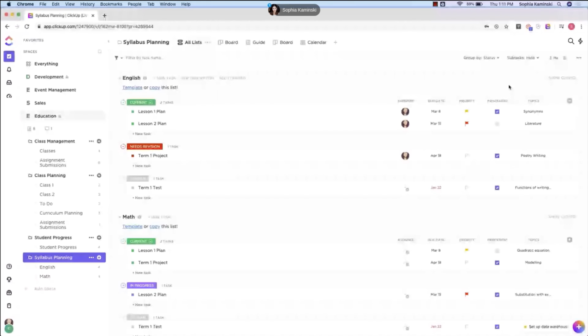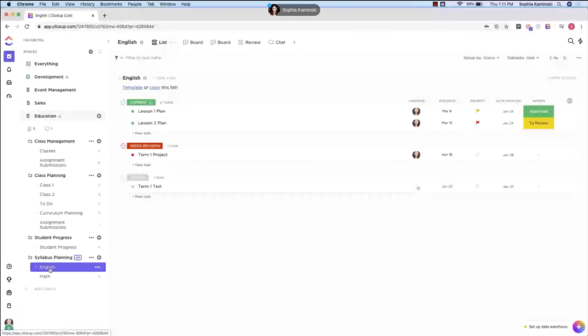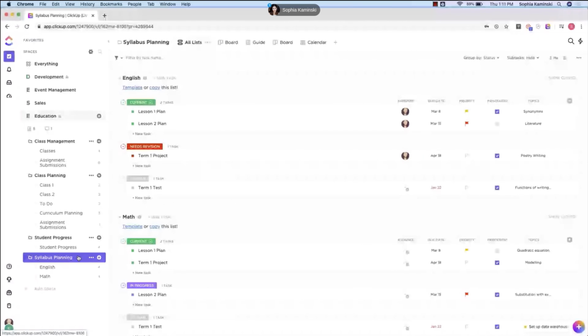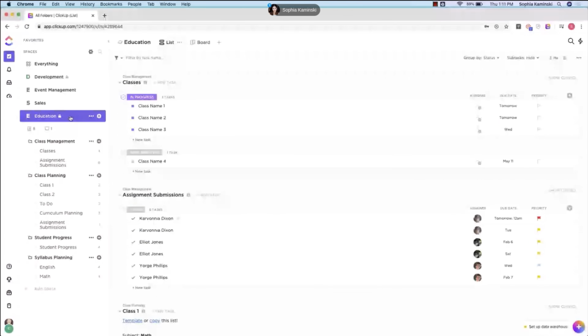In addition to all of these nice columns that we see for each of our templates, there are different views set up at the top of our screen. So in ClickUp, you have the option to see your tasks from many different vantage points. For example, I can click to see one single list. I can see an entire folder. Or if I wanted to see everything going on within my entire education space, I can just click here to see all. And at each of these different levels, we'll see different views at the top of our screen.